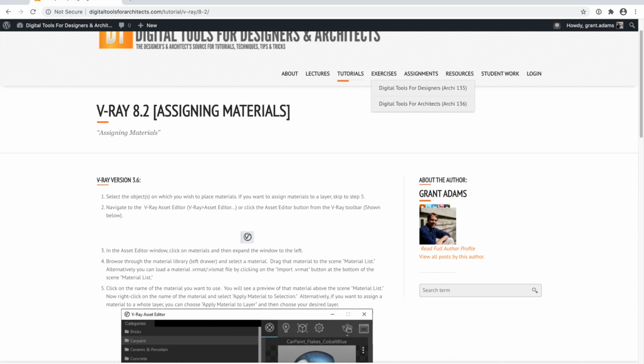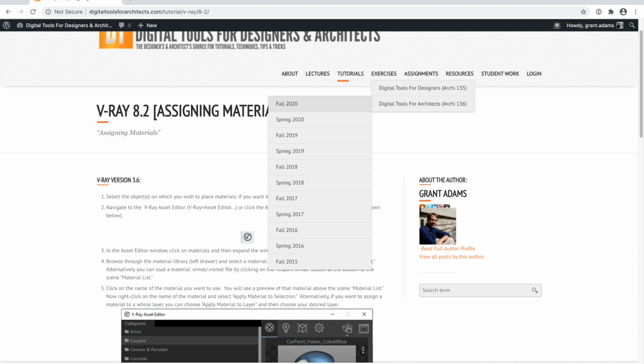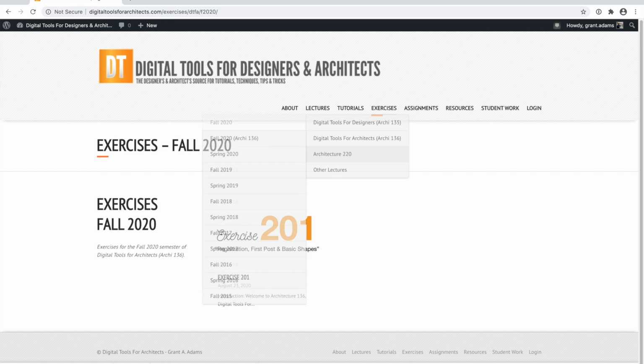The next tab here is exercises. This is where your exercises will be posted. So if we go to 136 and then fall of 2020, there we are.